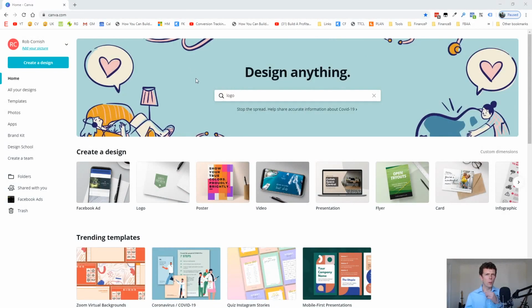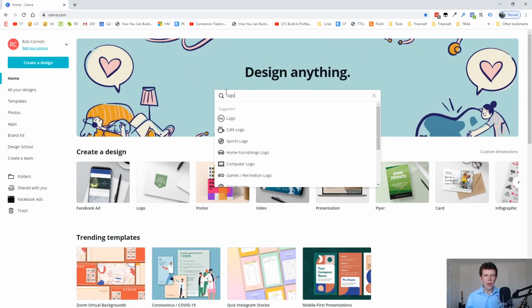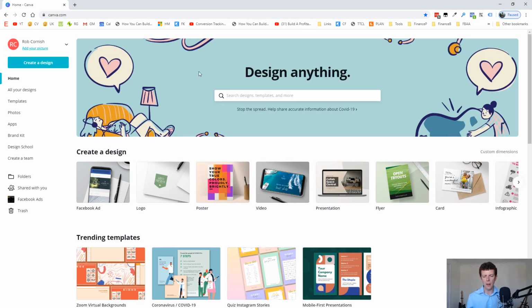All right, so what we've got here is Canva. And like I said, there are other alternatives. There's Get Stencil, there is PicMonkey, there's lots of these things, right? This is the one that I choose to use myself. I really like it. I know my way around pretty well.